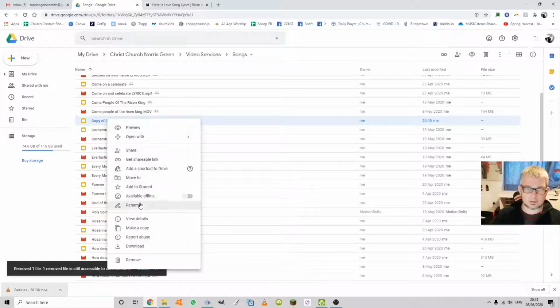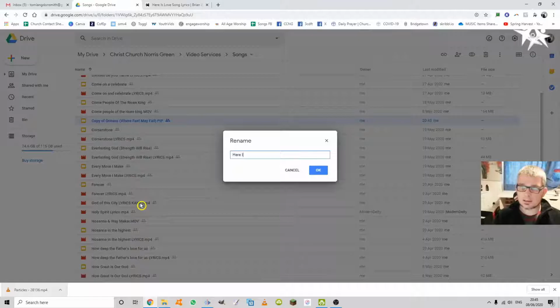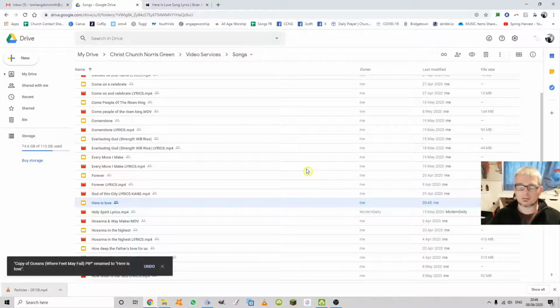Copy of Oceans. Oh, I shouldn't be doing this late at night. Here Is Love. Say late at night. It's 9:15. My brain is switched off already. It's checked out. It's gone. Here Is Love. Okay.